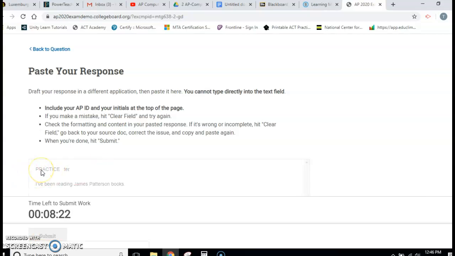You can see my AP ID of practices on the top. Yours will be whatever it is on that day. And then there's my initials. I don't have any mistakes.